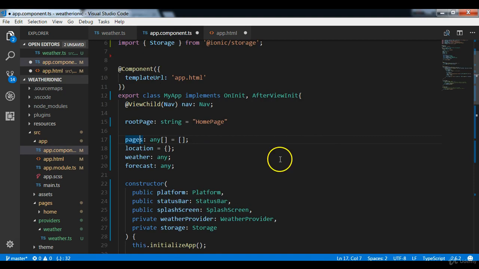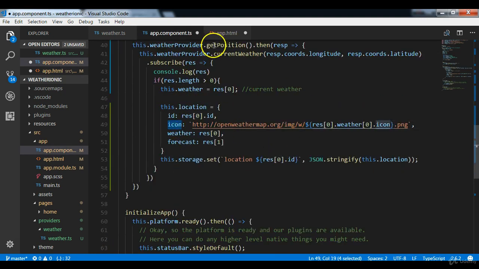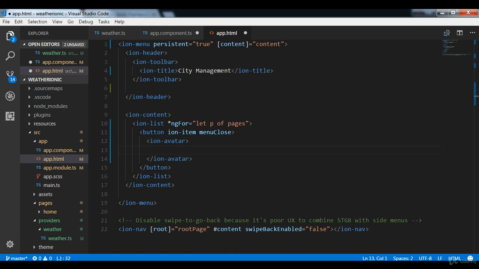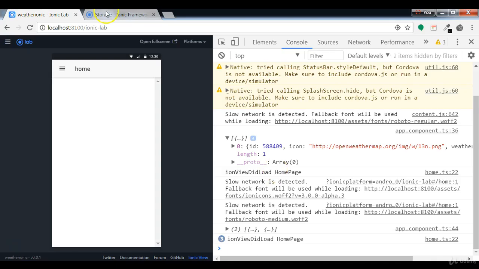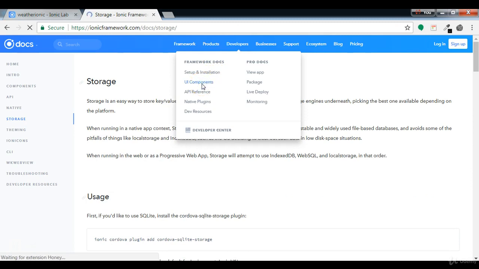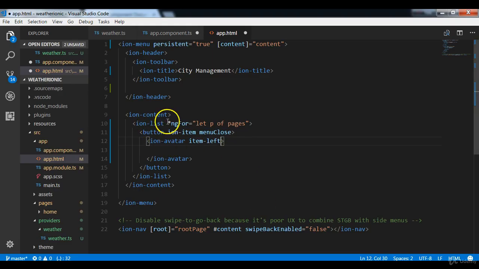If you come right here, you can see we added the icon. So ion-avatar, this is for images, and we want to place it at the left side of the page. So I'll pass slot item-left. Meanwhile, all these are available right here. If you go to Ionic docs, then you go to developers, UI components, you can check out the different UI components, like these ion-lists, the buttons, the ion-avatars, the ion-items. You can check all of them out.